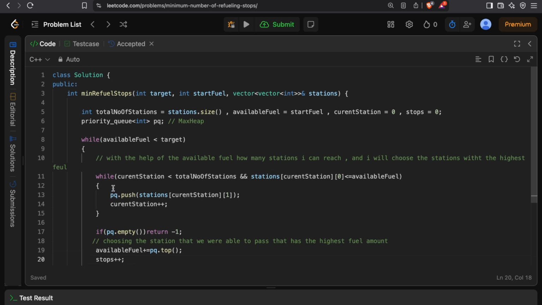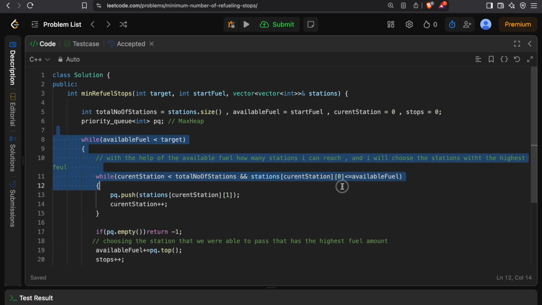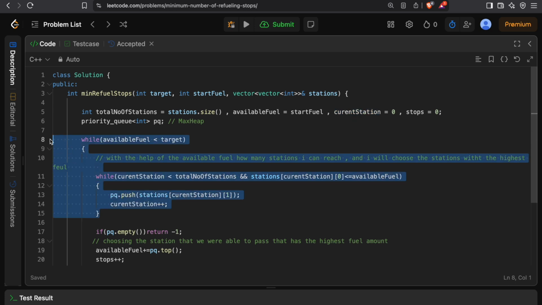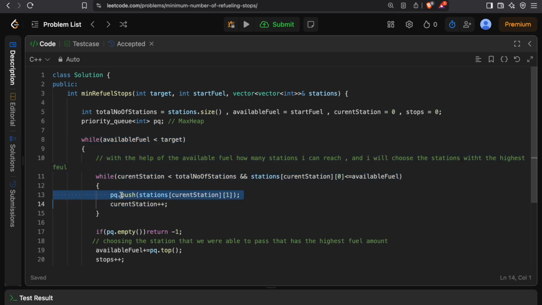Don't get confused if we have two nested while loops, right? It would seem like O of n square, but we are only reaching one station only once, because we are having the current station as a global variable, and we are incrementing that, so we'll never be returning to a previous station again. So these two while loops will only be traversing the whole loop once, hence O of n. And since we are pushing this particular element within the priority queue, it takes log n of time, so that's the reason it is taking n log n of time.